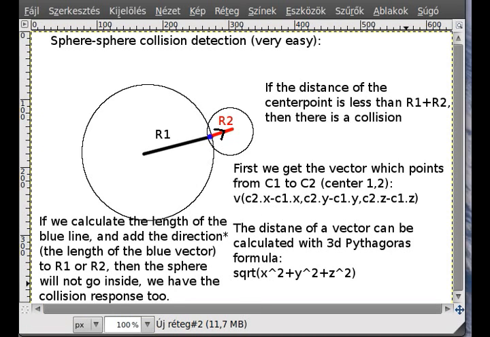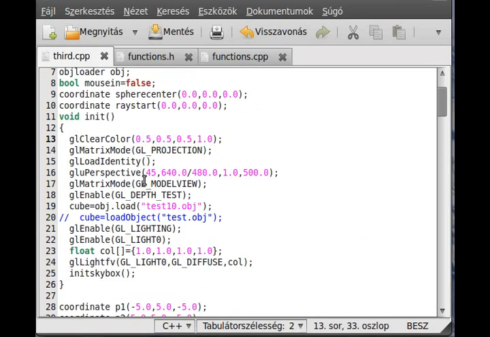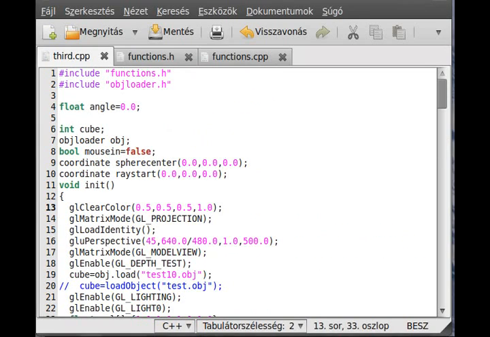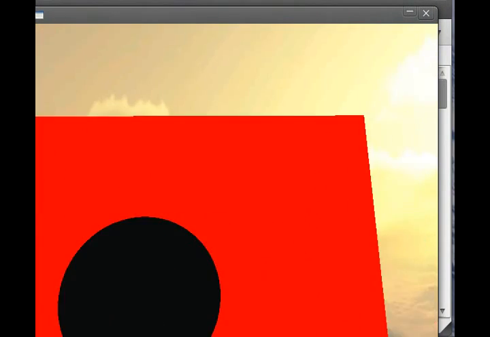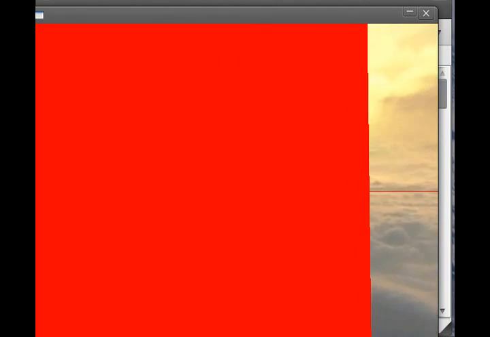Okay, so that was the sphere-sphere collision detection, and before we go on to the sphere-plane collision detection, let's actually implement that. And okay, here is the program which we have written in the last tutorial. This is kind of simple. I've already forgotten what this does, but we can easily find out by running the program. Okay, as you can see, we already have a sphere right here, although we can go through it, and we have a plane.